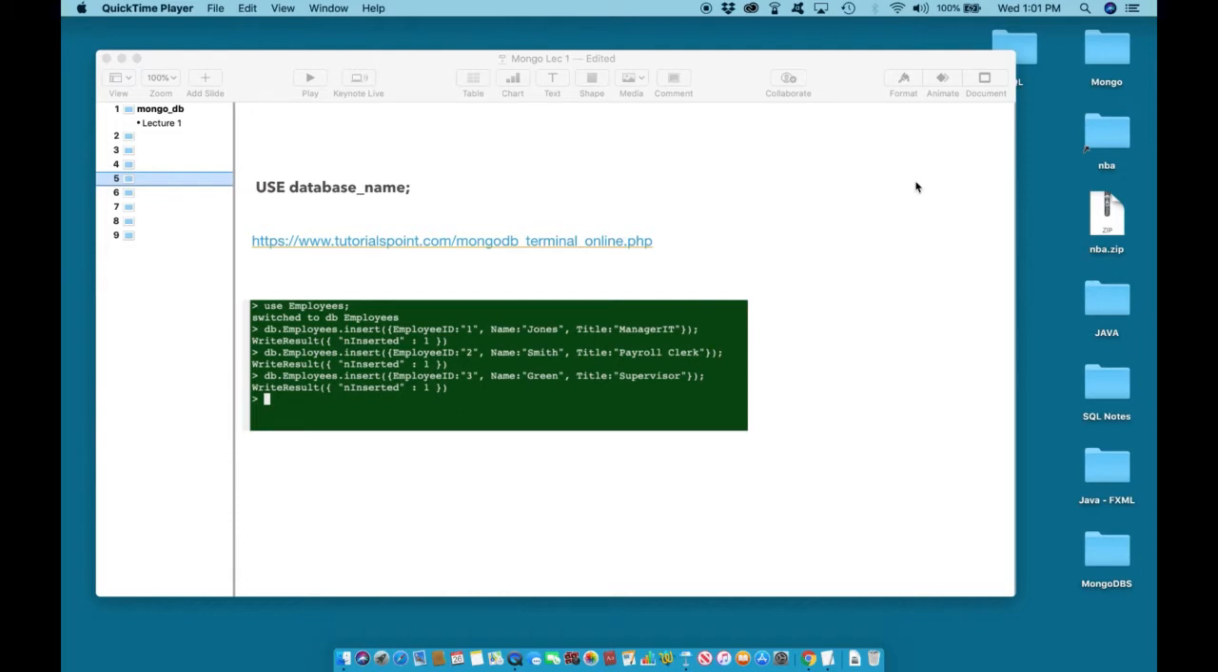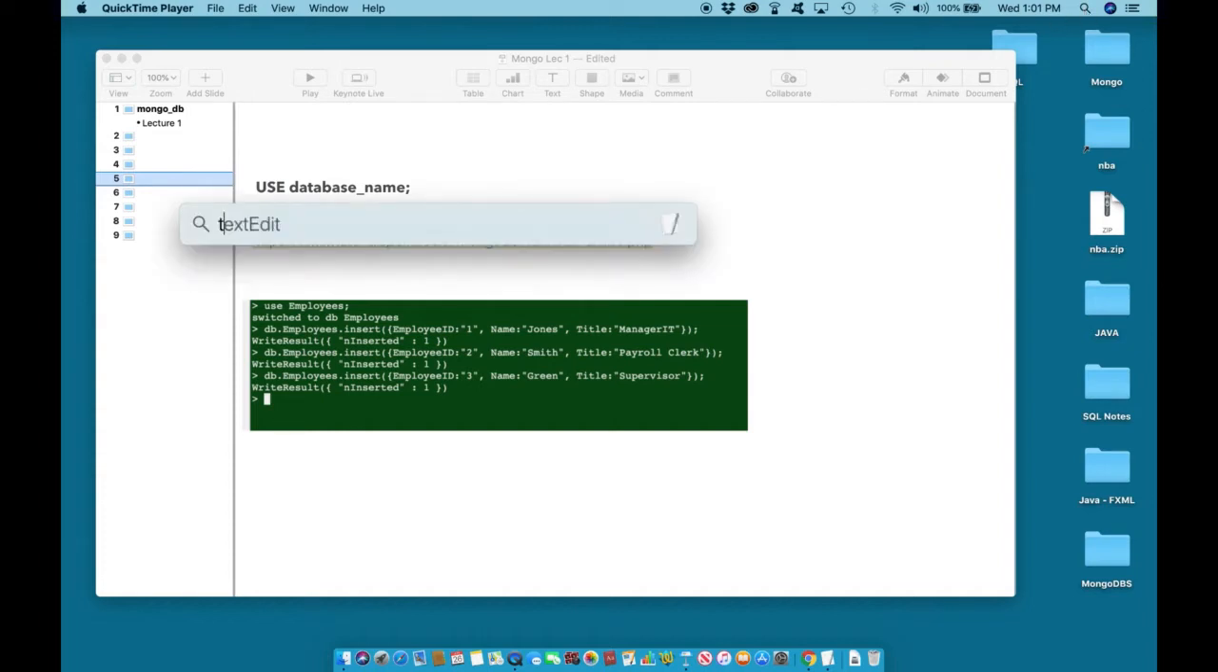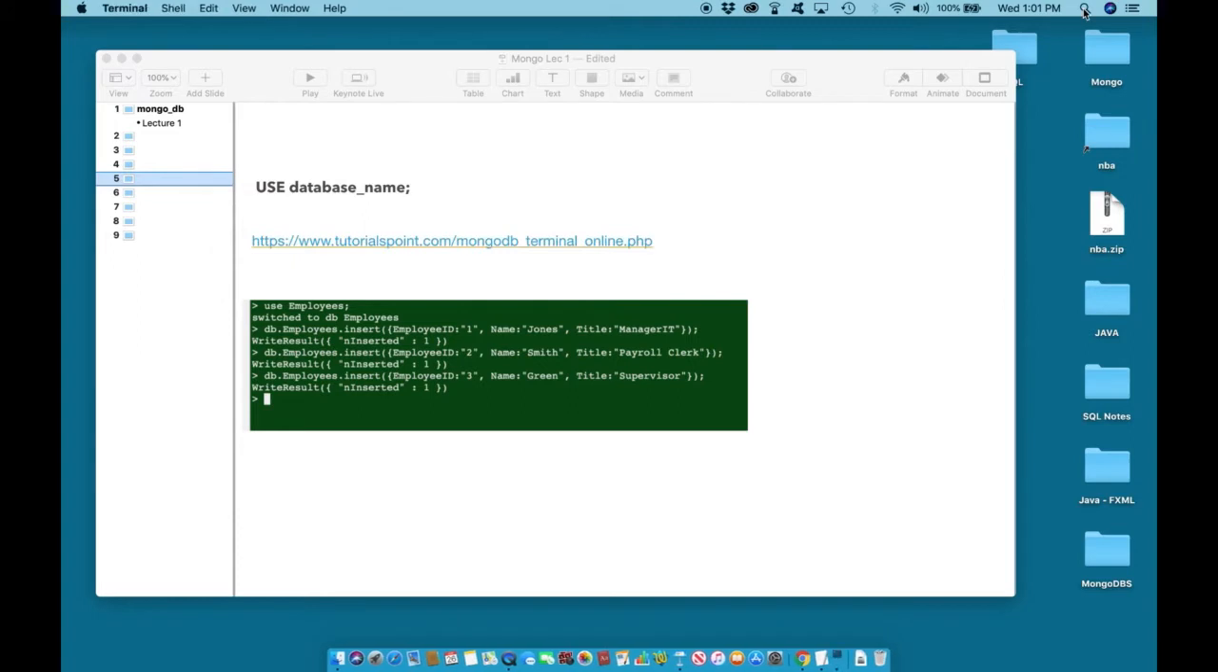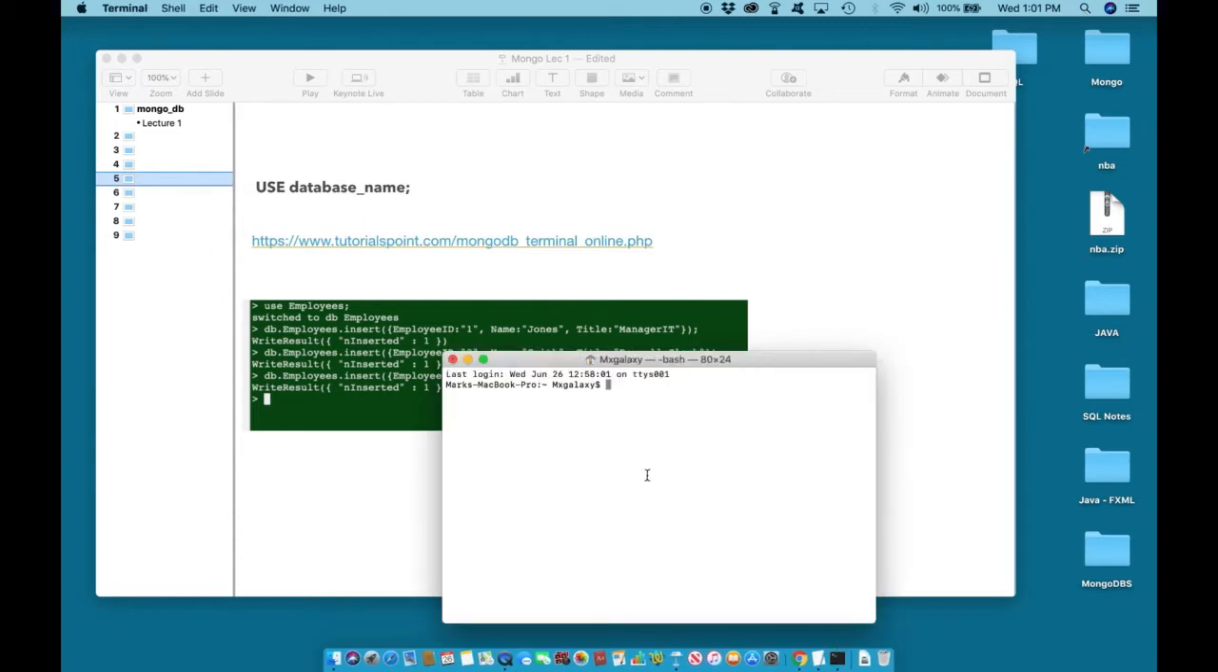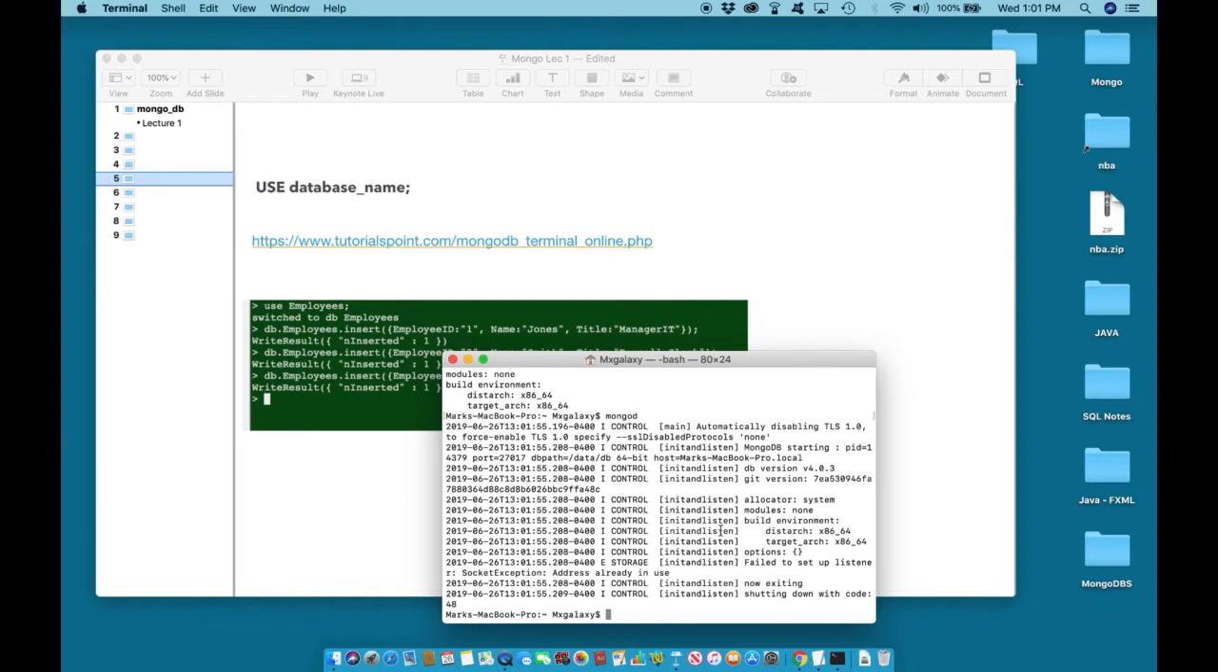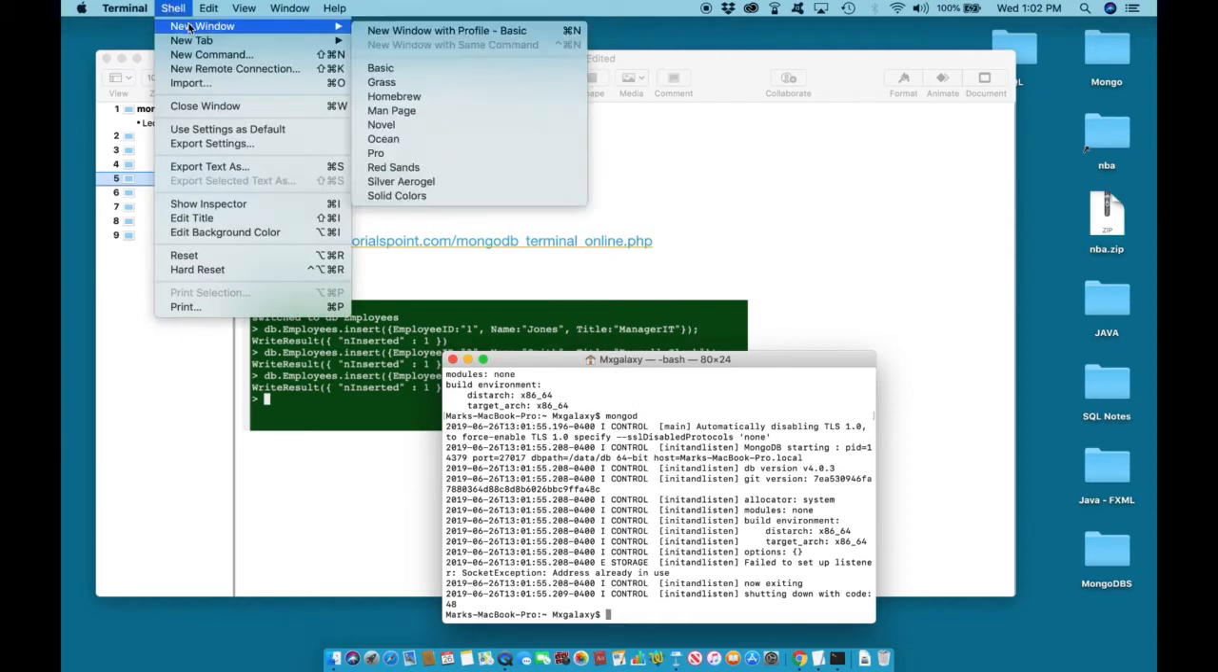First thing first, open the MongoDB console. You will need to go to Terminal. You can verify that MongoDB was installed. Then type mongod, M-O-N-G-O-D, to load the server. Once the server has been loaded, open a new window in the terminal.